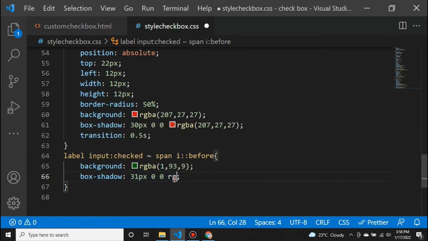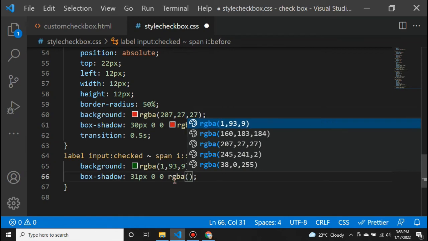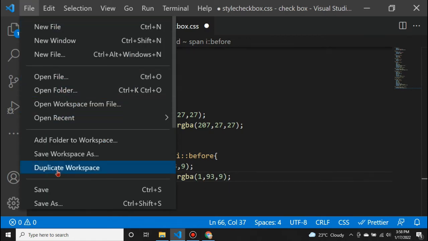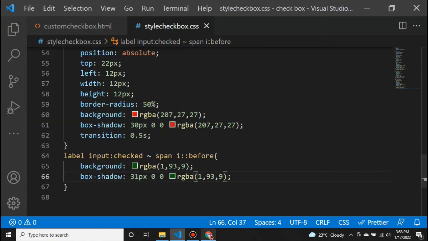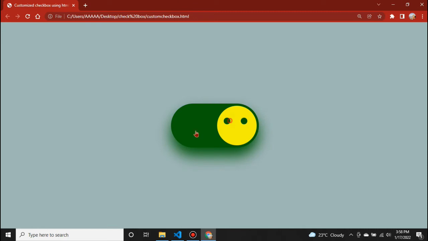So I'm adding the RGB this way, then adding these values. I'm pasting that, and I'm going to get rid of the extra bracket here. So it's now okay. Let me save it again, then back to my browser, and I'm going to refresh. As you can see, we have the box shadow there.